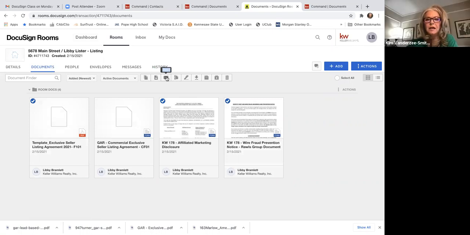You can email these documents. Let's say you want them to see these documents ahead of time. You can combine them into one PDF or zip file. Then you can create an envelope, which is what we're going to do. You can also download these documents. You can archive them, unarchive, or throw them away, trash them.